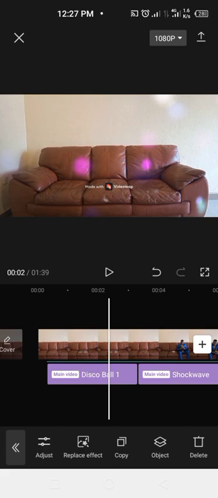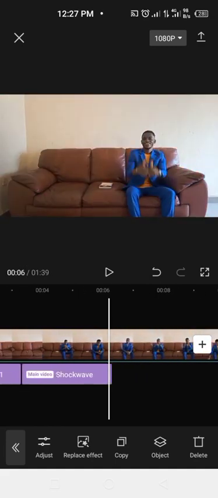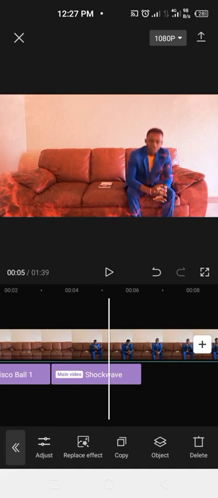So after editing with this app, the way to save on this app is you simply go to the top, you see an arrow facing up. You click on the arrow. Immediately you click on the arrow, it has started saving. Once it's finished saving, it will appear on your files.